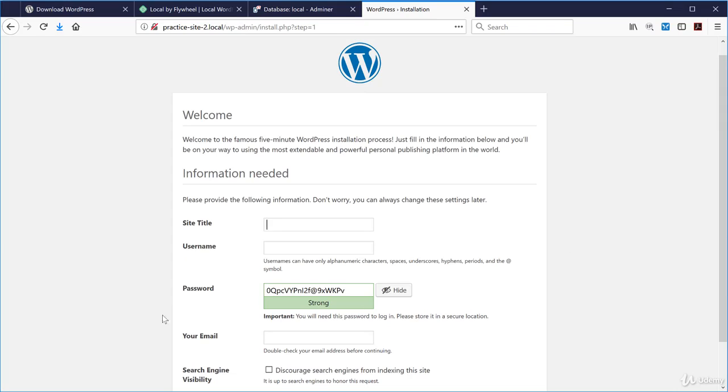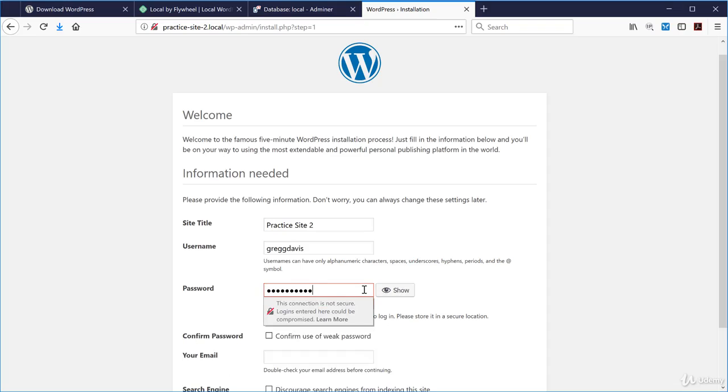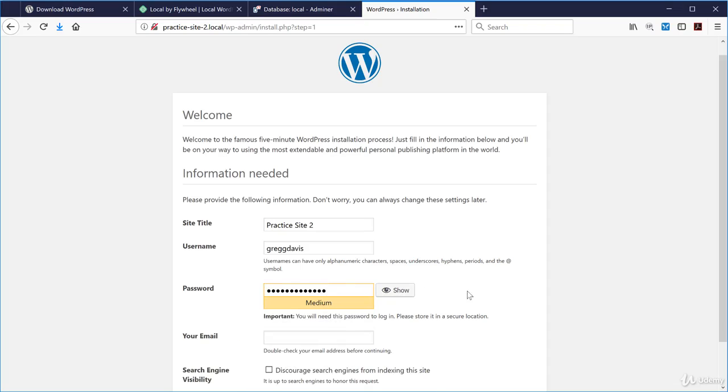It's going to create the first user, and we'll choose our password as well. And this is the welcome message. Welcome to the famous 5-minute WordPress installation process. And so, let's see. I'm going to call this practice site 2 so I can know which one it is. I'll use my standard username. And then I'm going to choose a password that I know I'll be able to remember. It doesn't have to be that difficult or that strong of a password, since this isn't a public-facing website. Nobody can access this on the web.